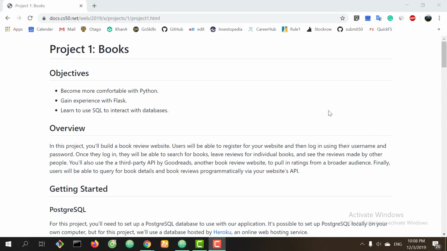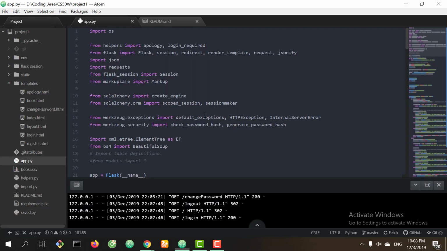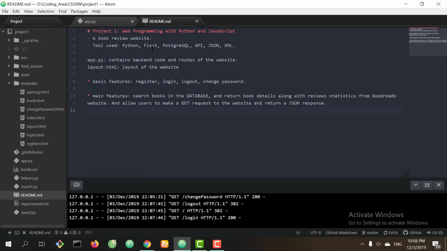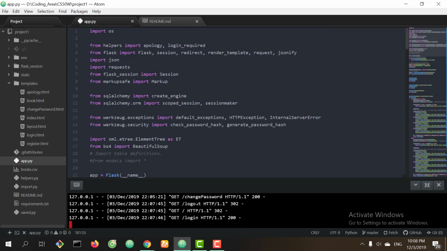Hello everyone, this is CS50W and this is Project 1, Books, and this is my code. I will run it now.